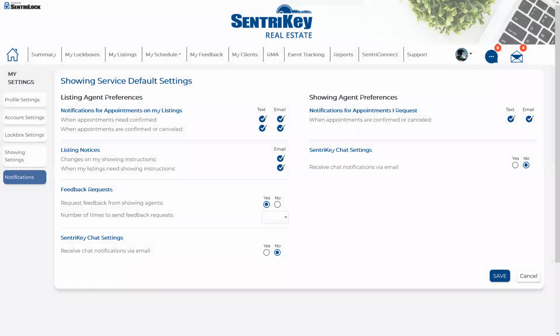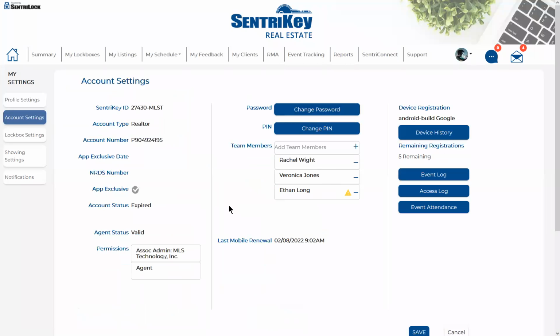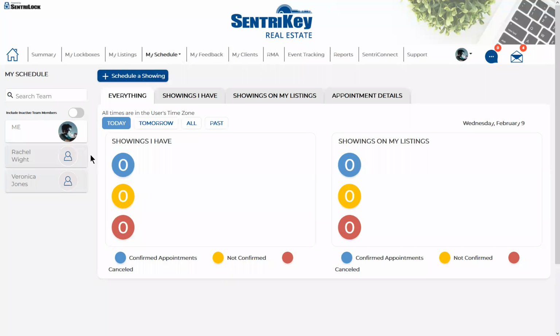Now let's actually move on to our dashboard. So we've got all our settings set up. We've got our name, our email address, everything is loaded in properly. We ended up adding our team members if we had any. We've got our showing preferences set. So let's head over to our dashboard. Now this is going to be found under the My Schedule setting. Whenever we click on Dashboard, it's going to start us off with me. So it's not actually showing my team member information quite yet.